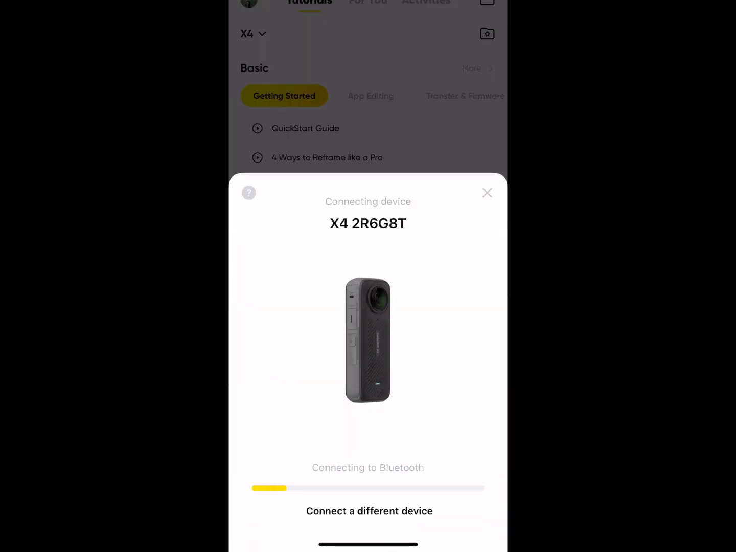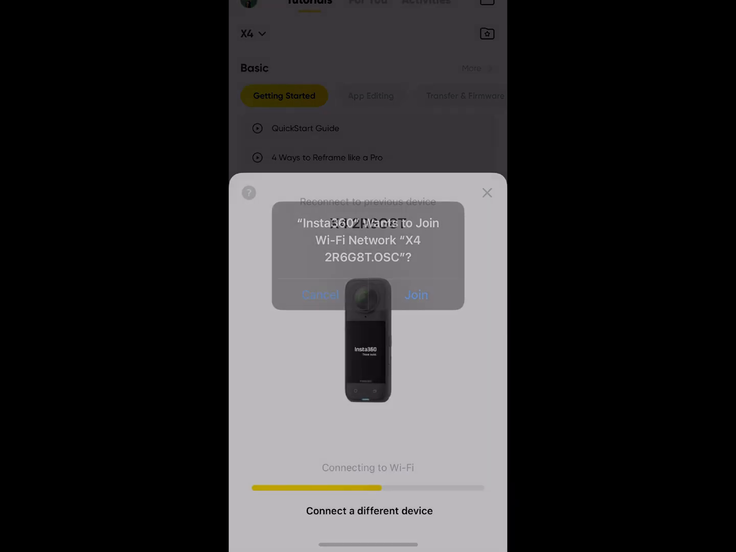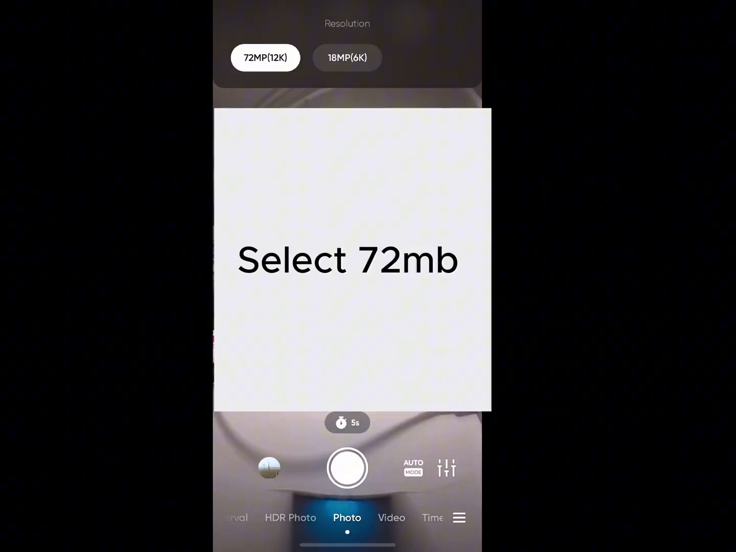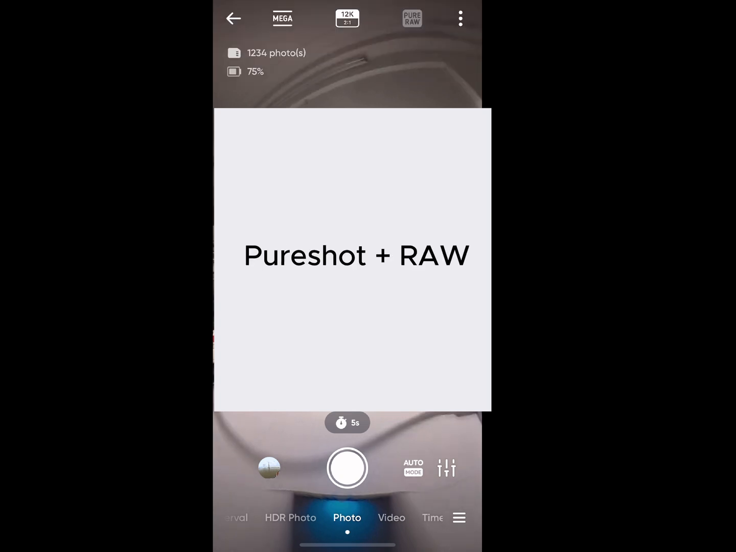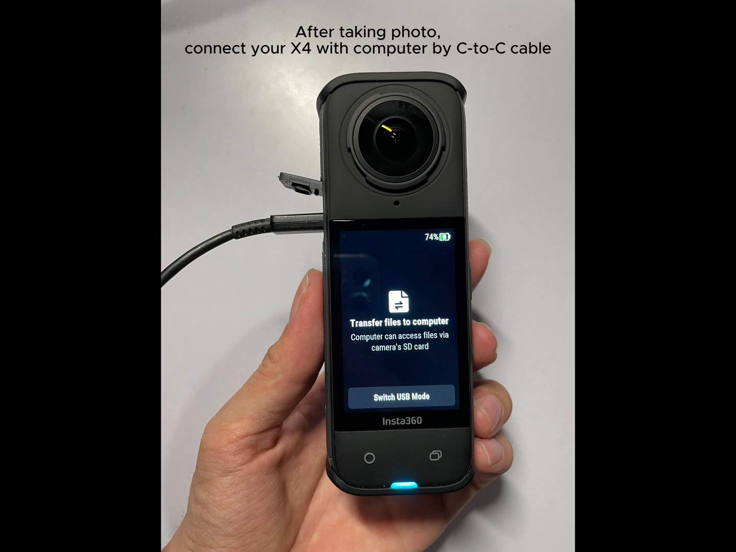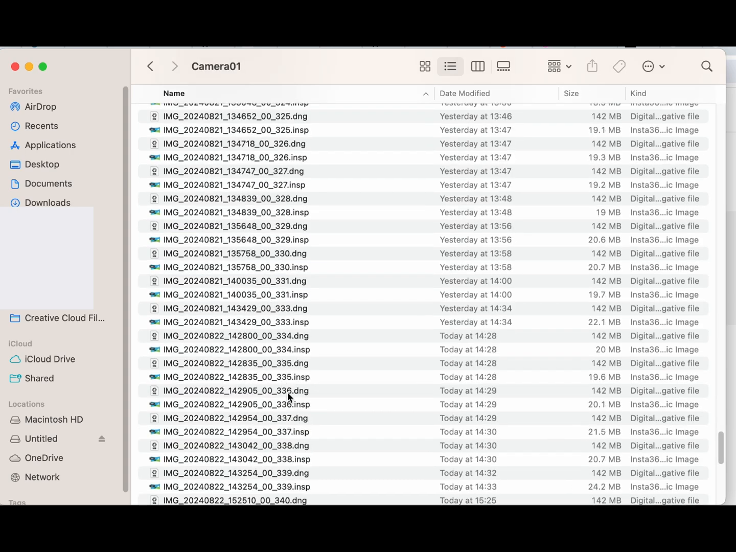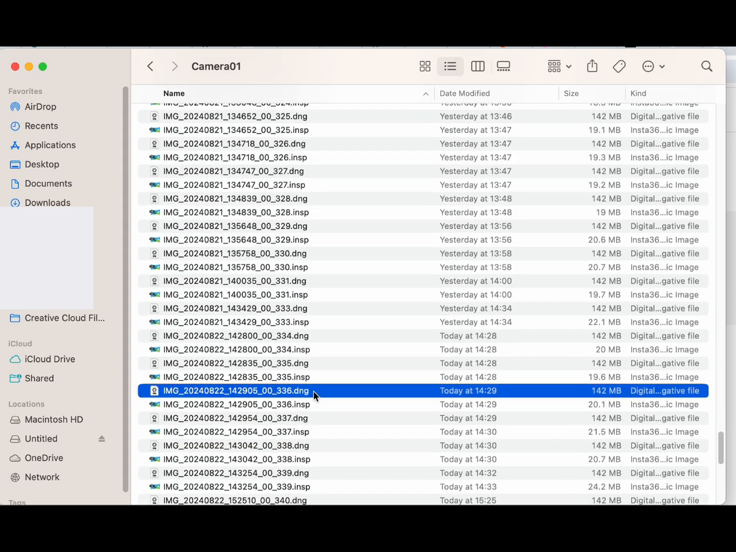Open Insta360 app and connect with camera. After taking photo, connect your X4 with computer by C2C cable. Open camera storage folder. The DNG file is raw image you will use.